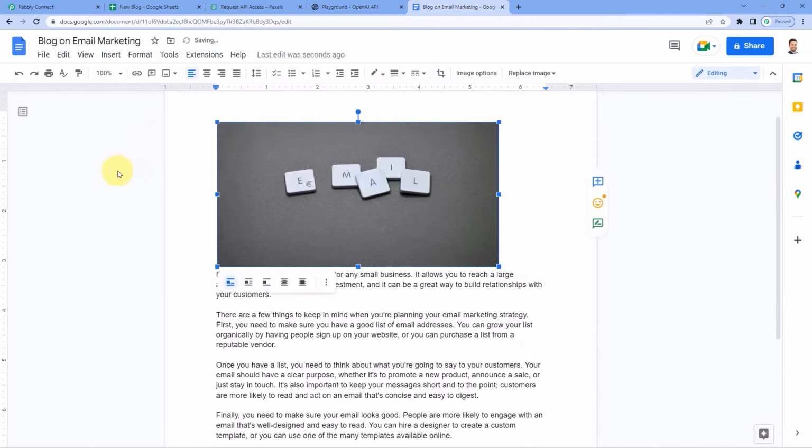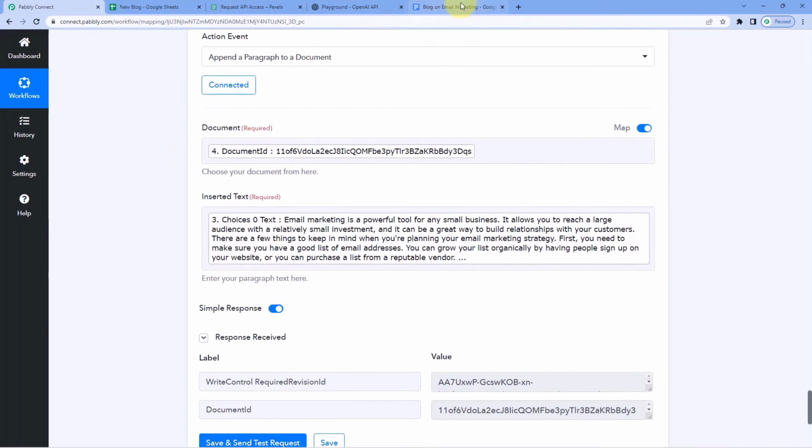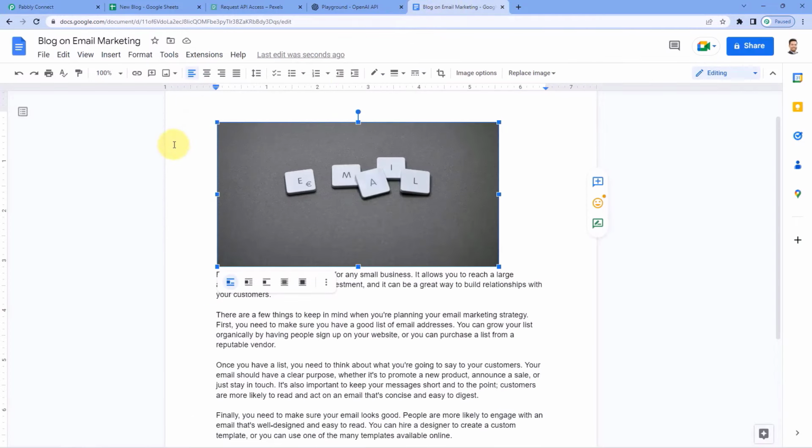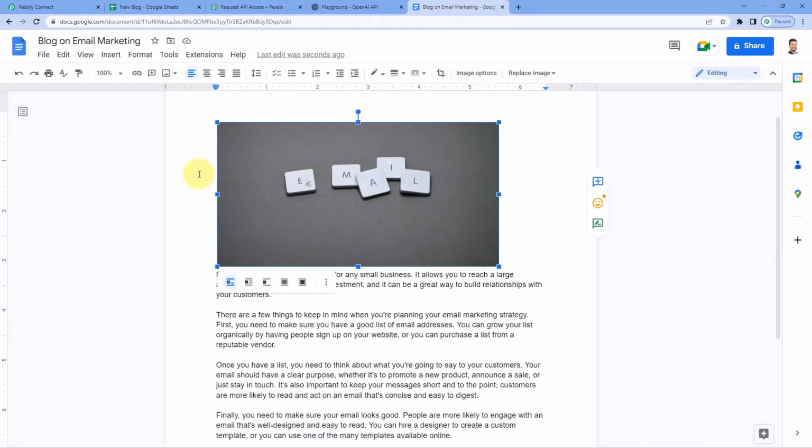Now, guys, the next step is to basically share this document. We have successfully created a document using automation. Using this automation, we have just entered the title of the blog which we want to generate in the Google Sheet, and we have created a blog, and then the details, the content and the image of that blog have been added in our Google Doc.